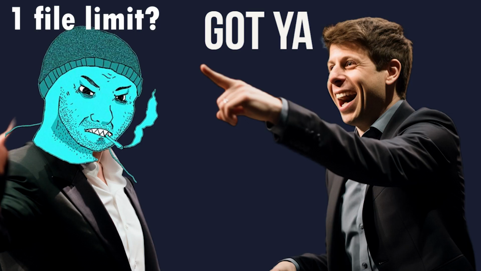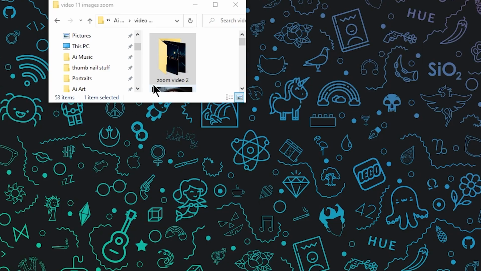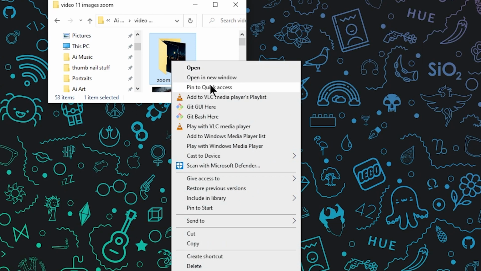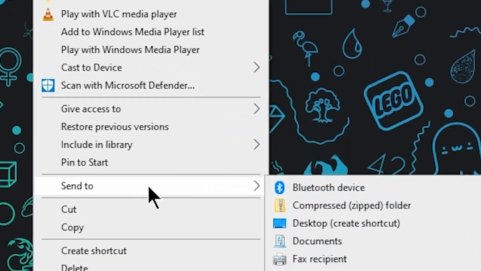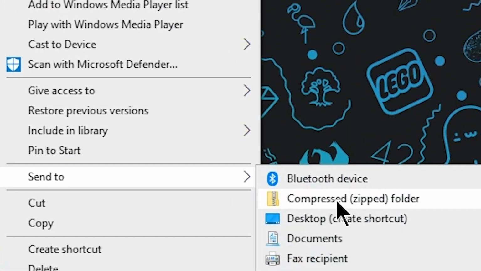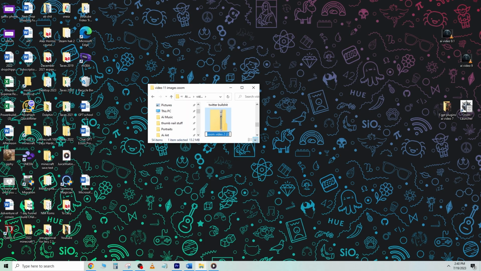In order to bypass the one file upload limit set by Sam Altman and the gang at OpenAI, we will need to zip them into a folder. For this, just right-click your folder and click Send To, then click Compress Zip Folder. For my example, I already have my images in a zip folder, so let's move on to the next step.